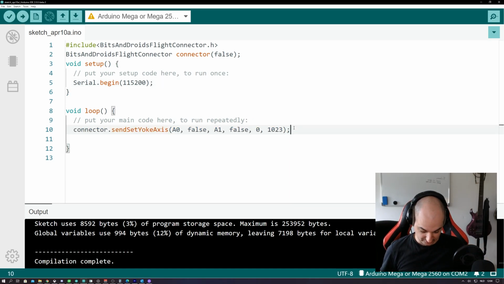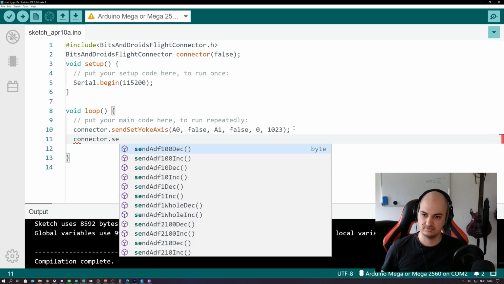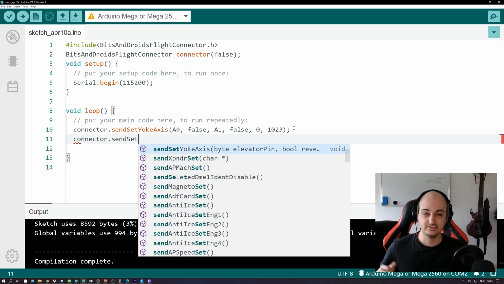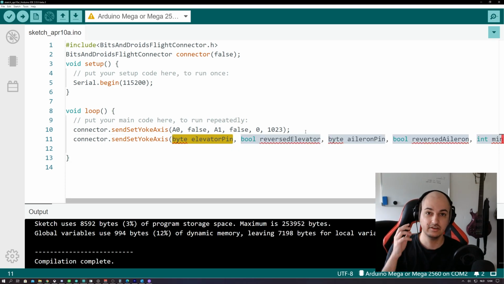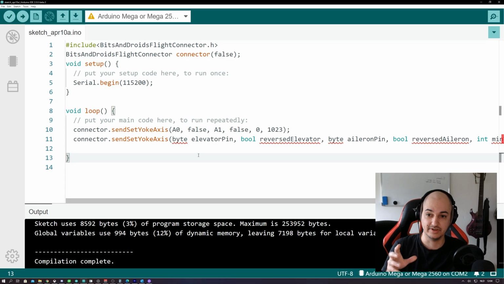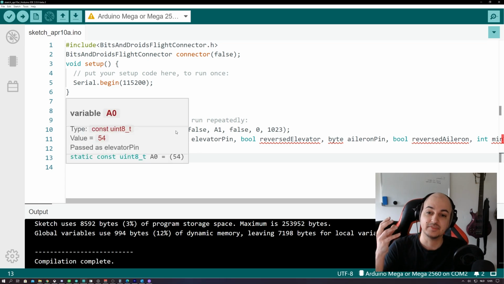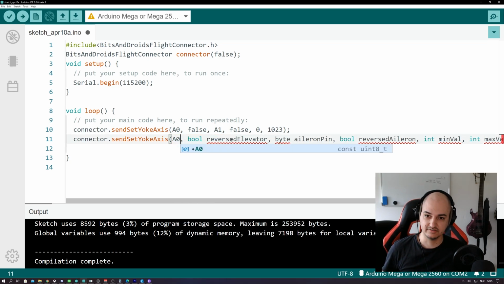Now, what kind of parameters do you need? Let's do a new line, connector.sendYokeAxes. Now, if I hit this in the Arduino IDE, here we go. It will tell me the values that I need to fill in right here. So it first asks for the byte of the elevator pin. So here you give it wherever your potentiometer is connected, where you want to control the elevator pitch. In my case, that's A0. So you see that this will be A0. Let's just type along so it becomes perhaps more clear.